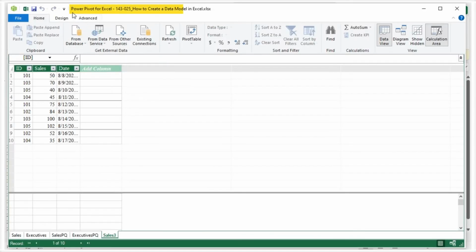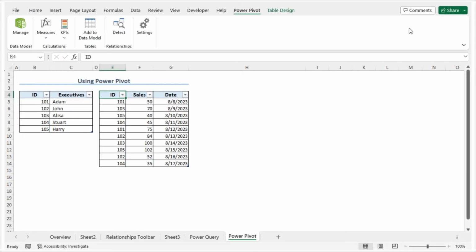This opens the Power Pivot for Excel window. You will find Sales 3 here. Now, to save this model, press Ctrl+S. Next, I want to add the Executives 3 table to this model. To do so, first of all, close this Power Pivot window. Select any cell from the Executives 3 table.